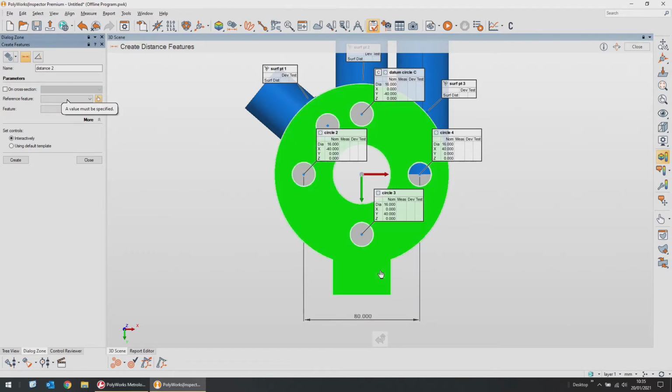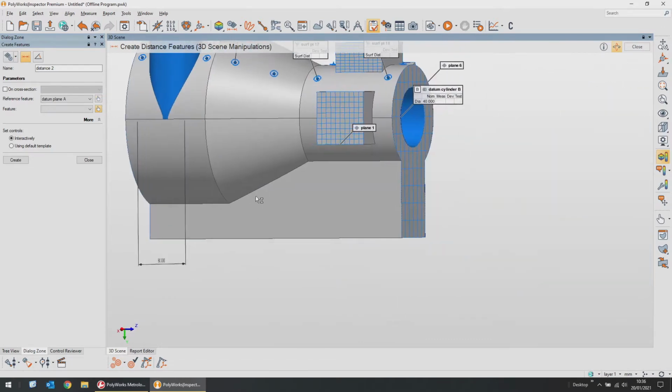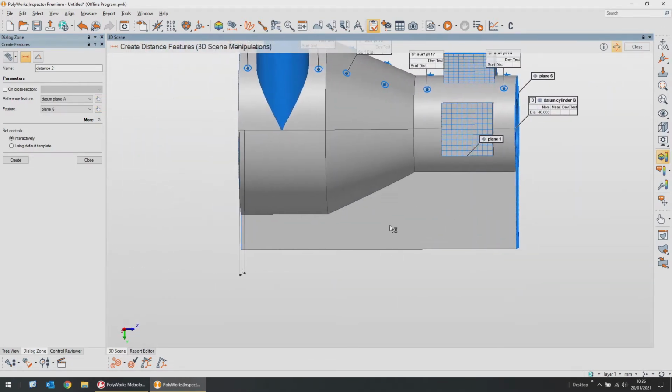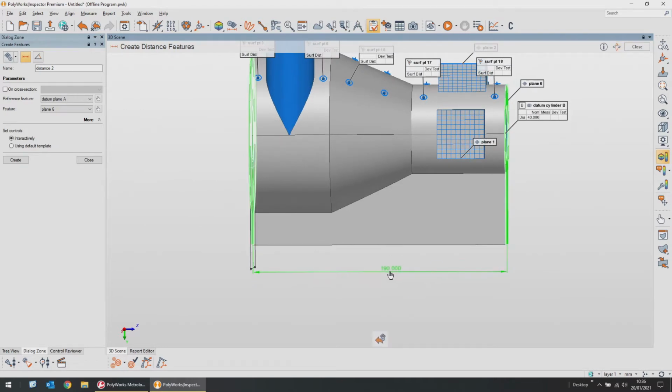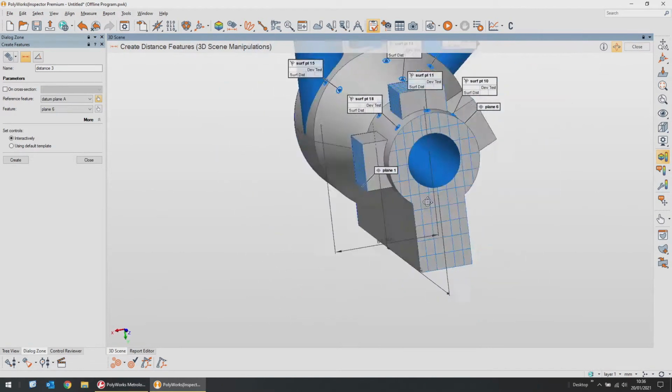Maybe I want the distance between this plane and the back plane here. Again, I'm only interested in one dimension here, which is going to be the Z value. So as long as I'm viewing it normal to it, you can see I can have my Z, but I also could have the Y if necessary. And let's also create a couple of angles.